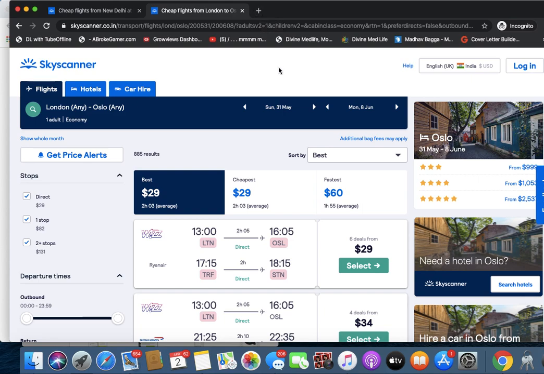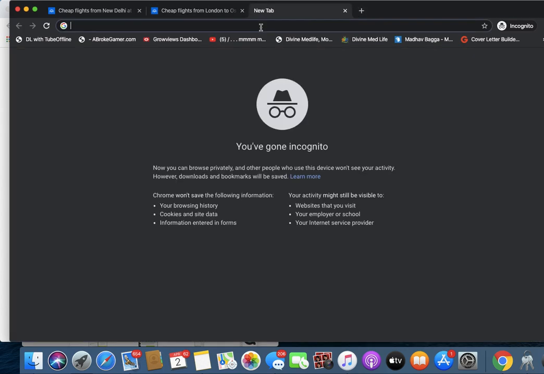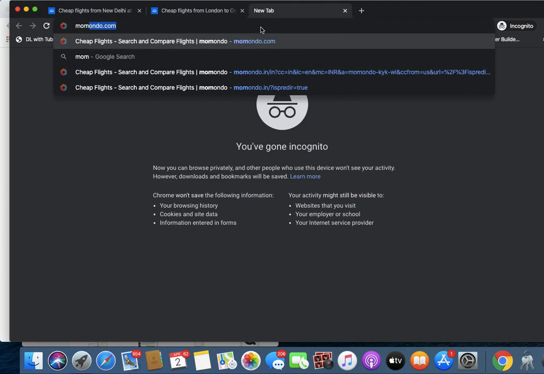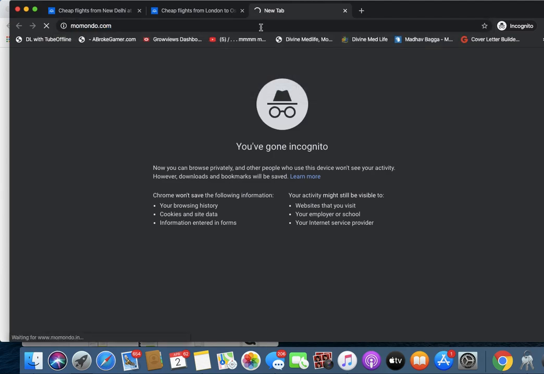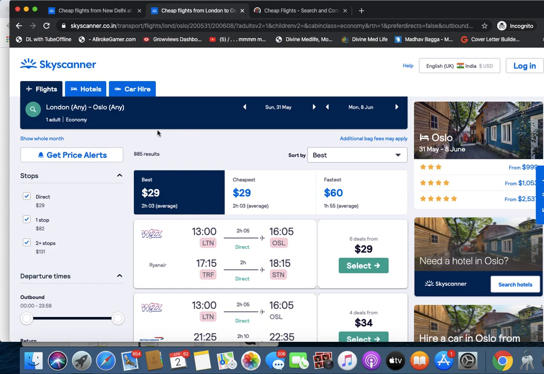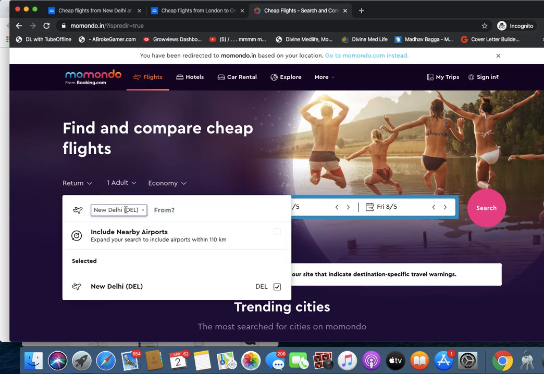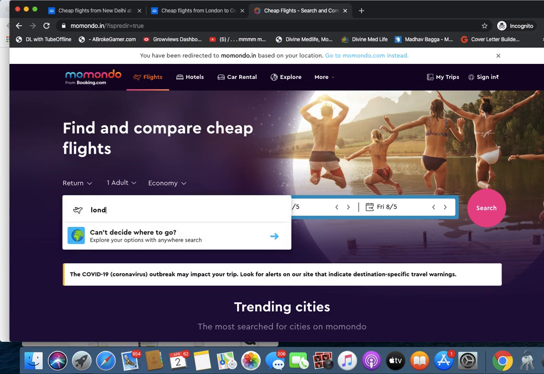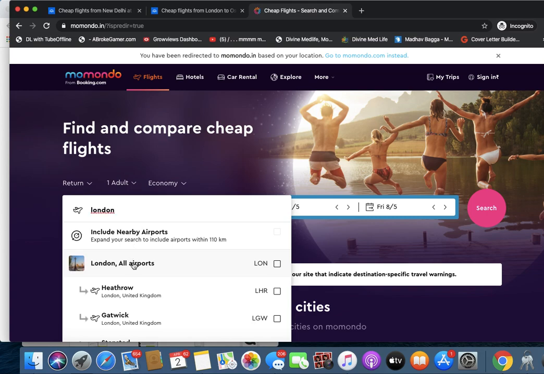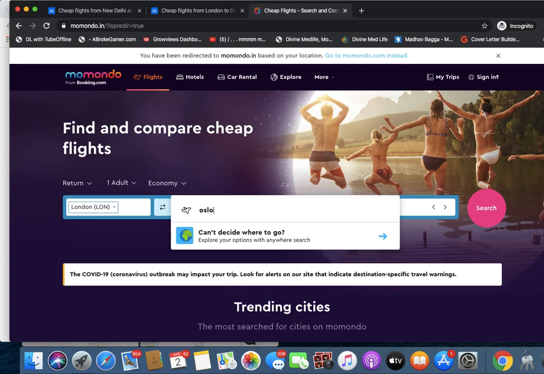Well, you have to make sure that your dates are flexible, and then you have to open another tab, and then you can write here Momondo. That is another great website. Once you have the date, once you have the place where you want to go, then you have to write here like London and to Oslo.